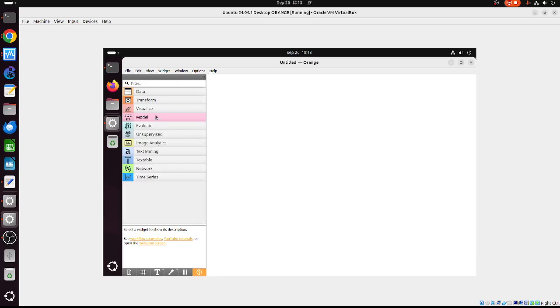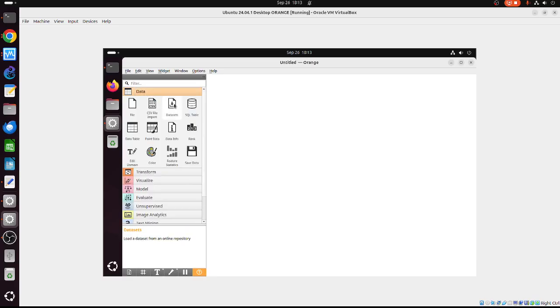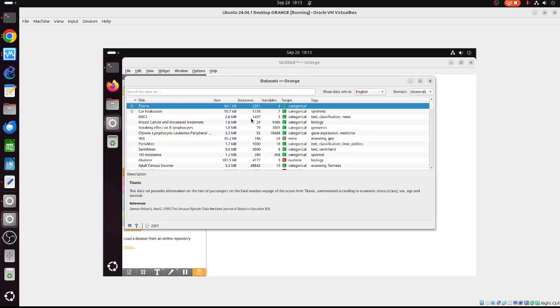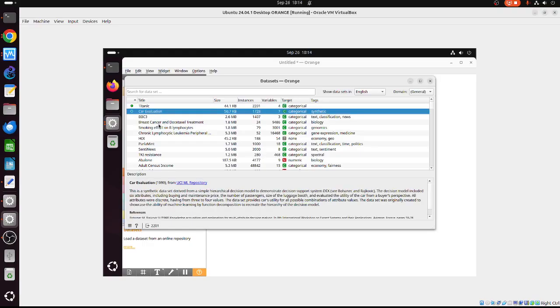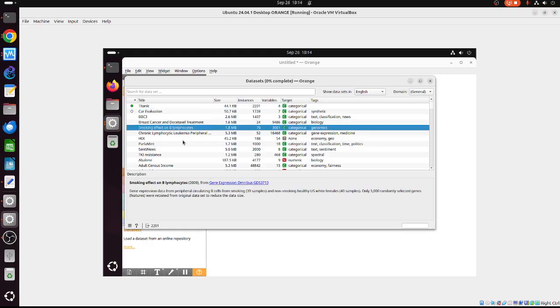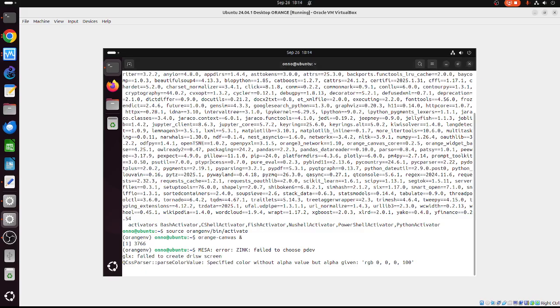I close everything. So in data, we have data sets here. We have a lot of data sets. We can play around with these data sets. This data set is built in Orange. We can select any of these data sets to play around with. Basically, I will try to see the classification tree. We have Titanic, car evaluation, breast cancer, smoking effect, and, oops, what is this?